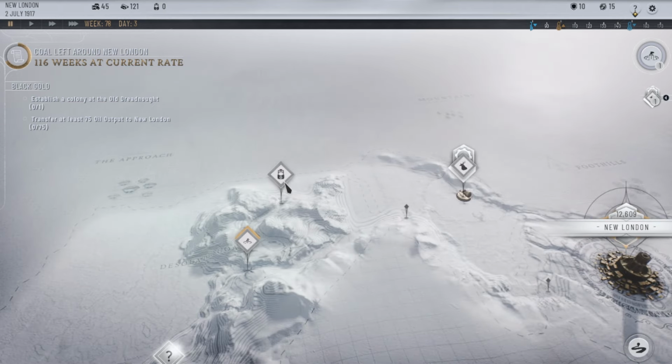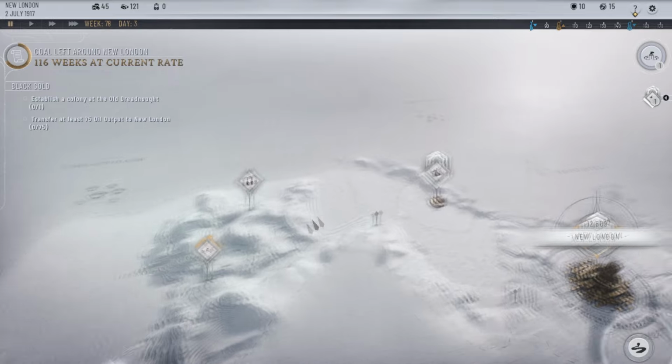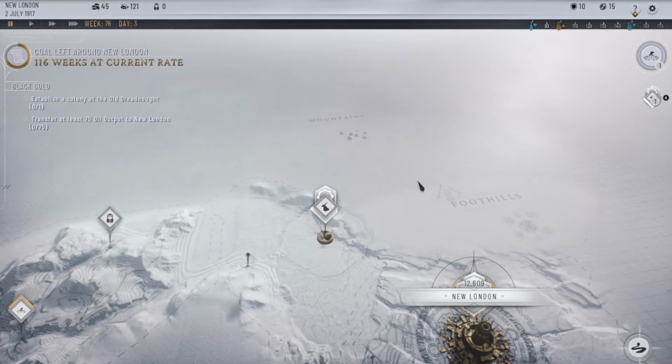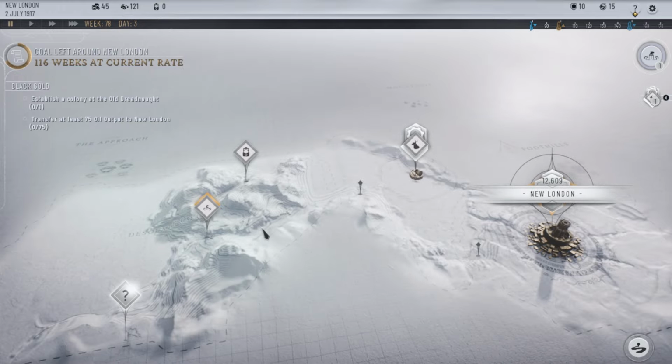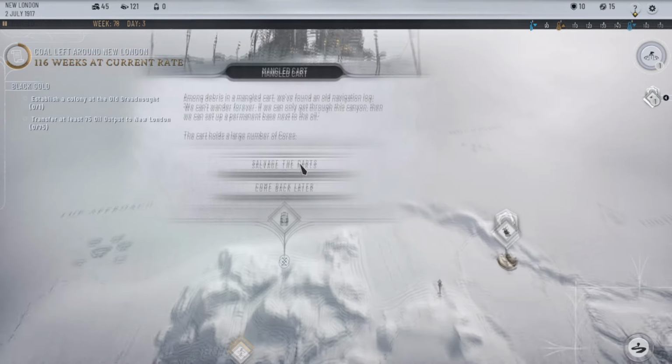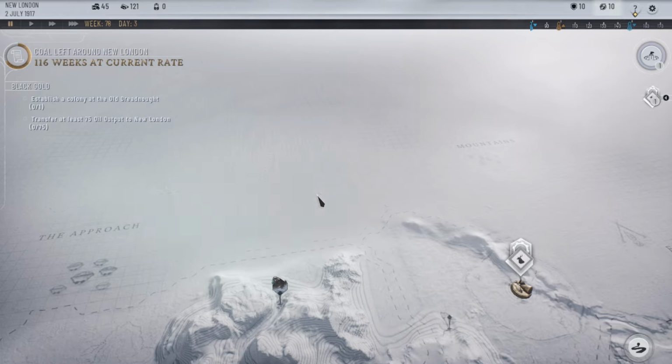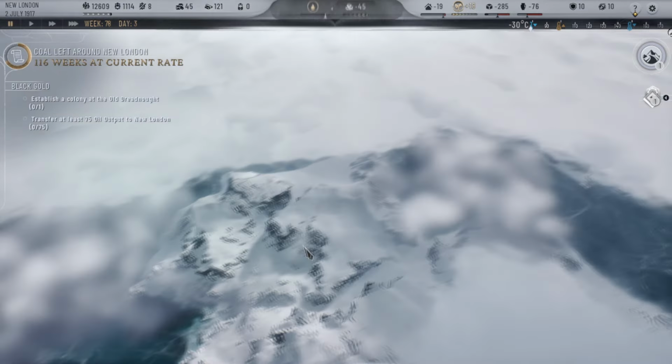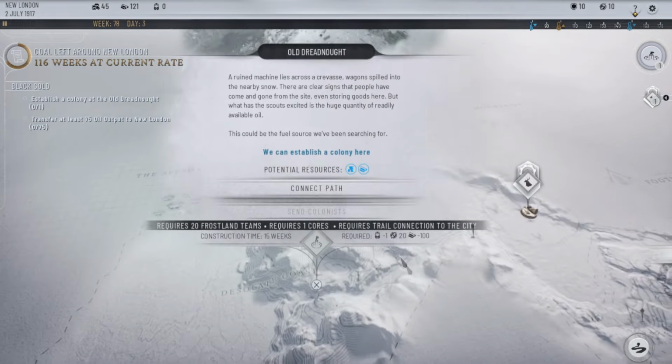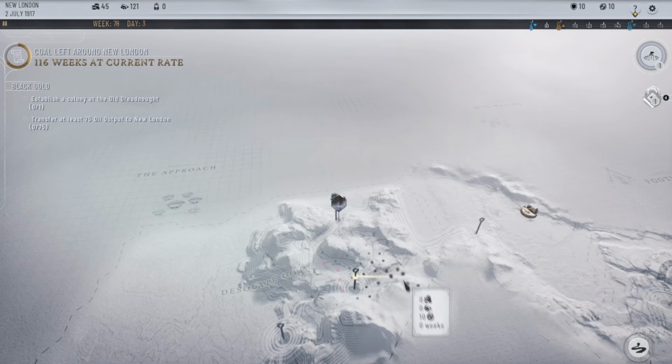The cores are found randomly, so do your exploration, all right? They look like this. There's one right beside the area that you need the cores for, so that's kind of nice. We're going to click on them and salvage those parts. Perfect. Now we need to connect a path to this area, so we're going to go ahead and click on it.